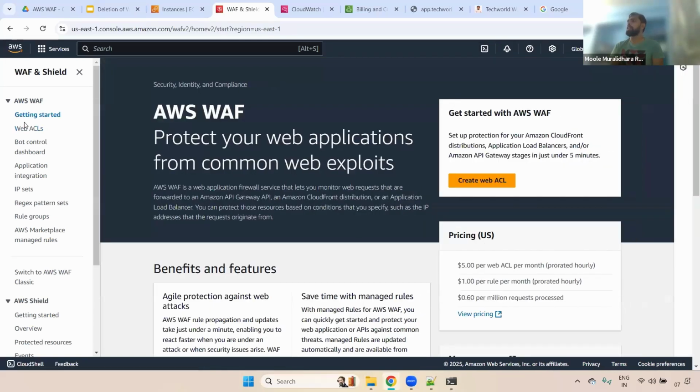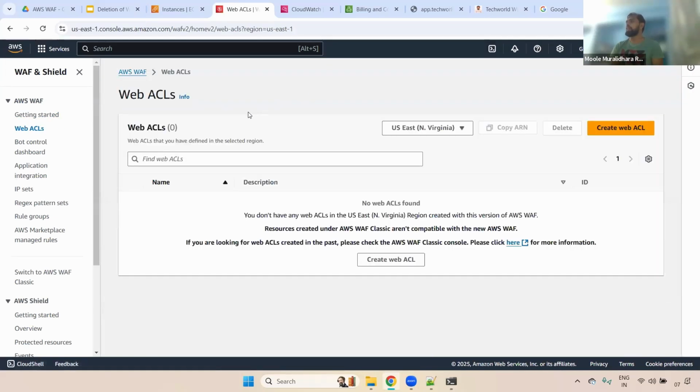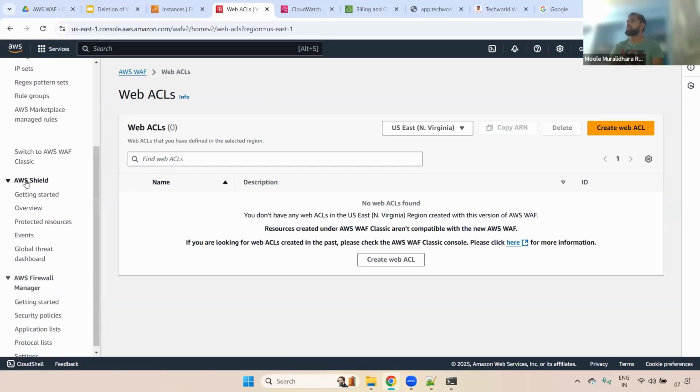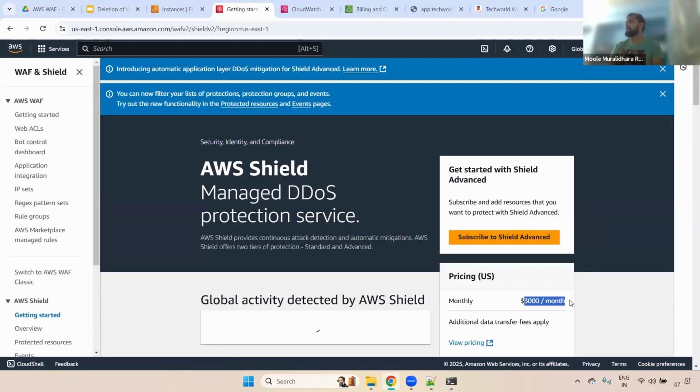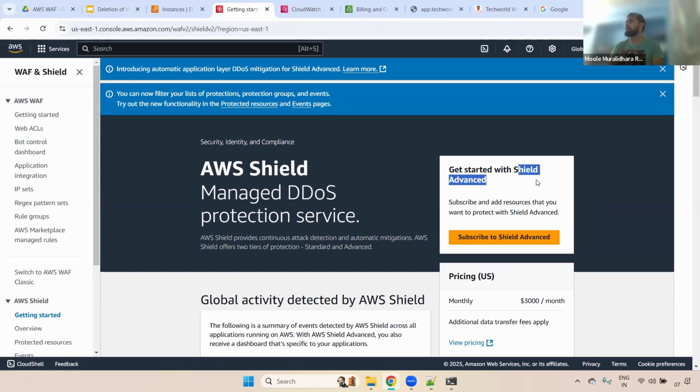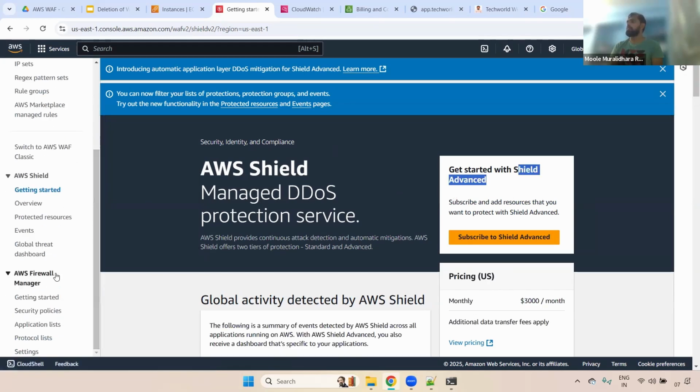Remember, again I'm telling you, not only this, if you are practicing anything, once your practice is completed, try to delete everything. And one more thing, remember, if you purchase AWS Shield Advanced, it is a monthly charge of 3,000 dollars per month. If you use Shield Advanced, then WAF and Firewall Manager are both free. Okay, clear, right? Fine. Any questions now?